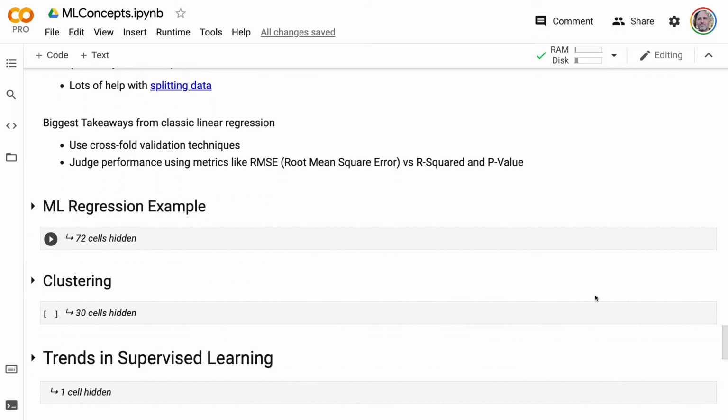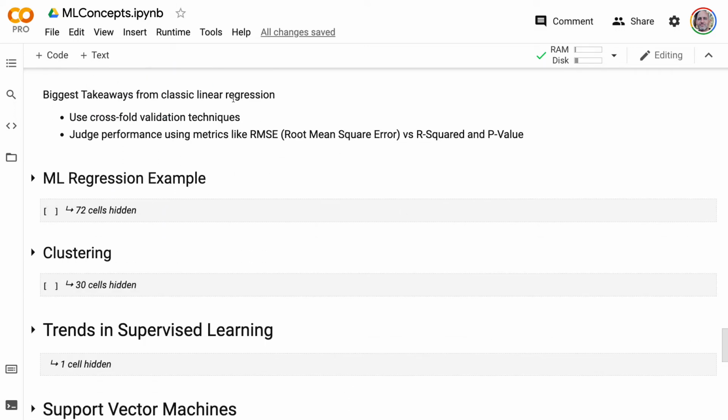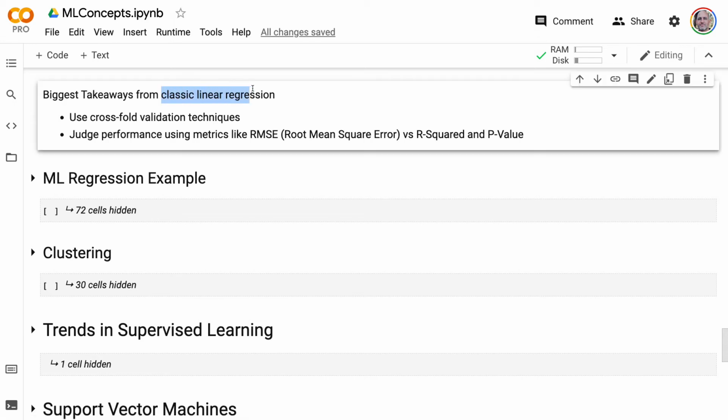But the big takeaway is that the reason it's a little bit different in machine learning is that they use cross-fold validation as one of the techniques in particular. And what cross-fold validation can do is reduce the overfitting, which is when you're making too aggressive of a prediction and you fit too closely to your training data.